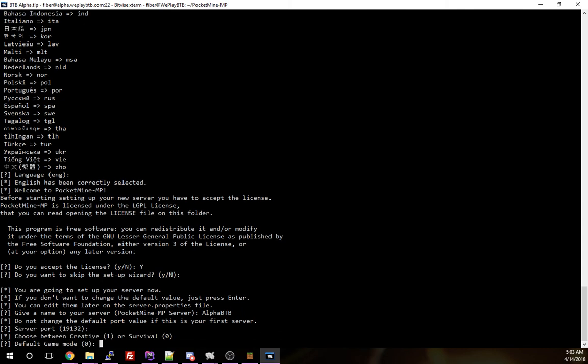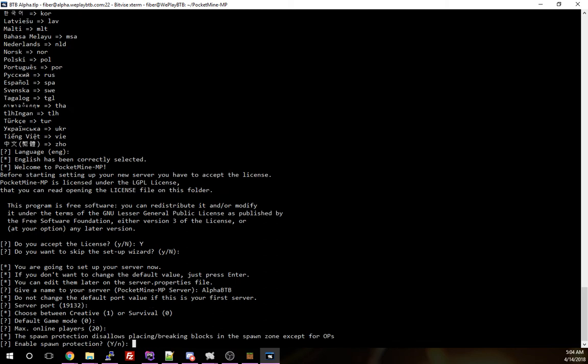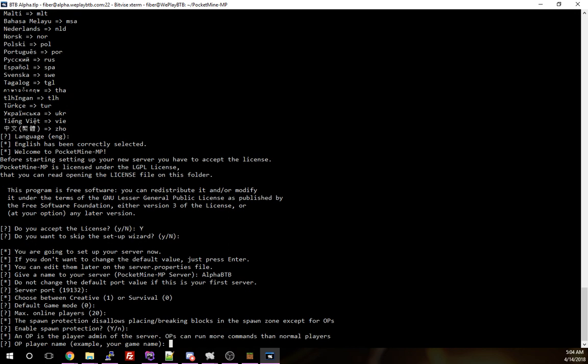The next option is going to ask you for creative mode or survival. We're going to leave the default for survival. Maximum number of online players. This is entirely up to you. I'm going to leave it at 20. Spawn protection. This is the option that we're going to change in just a little bit. In your spawn protected area, the only person that can break blocks or anything is going to be an OP. I'm going to later install a plugin on my server that's going to make spawn protection handled by something else, and I'll want this disabled. I'm going to leave it enabled for now, but I'm going to disable this in the server.properties file.